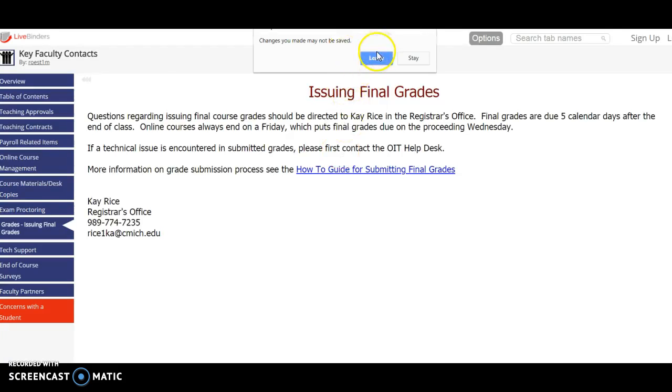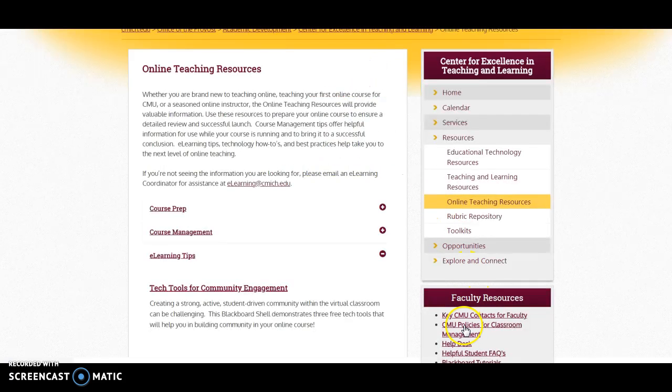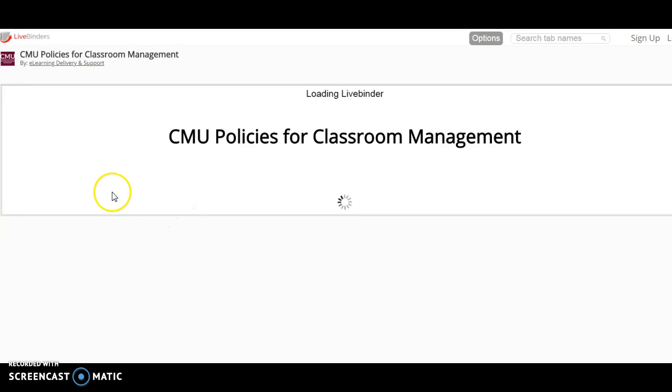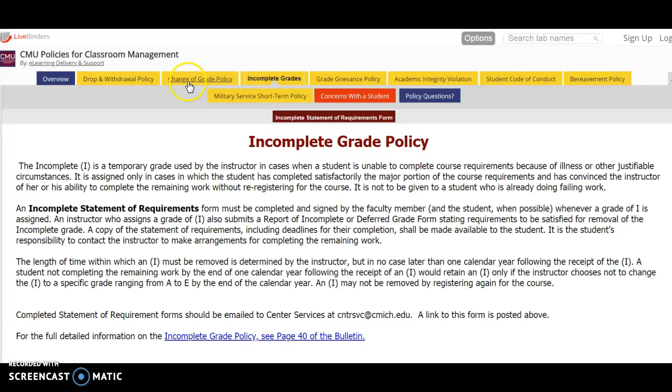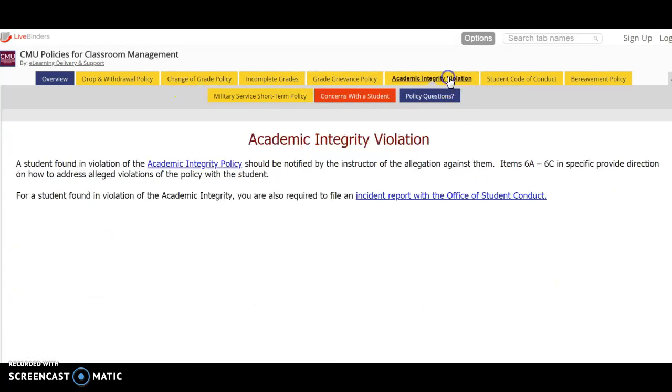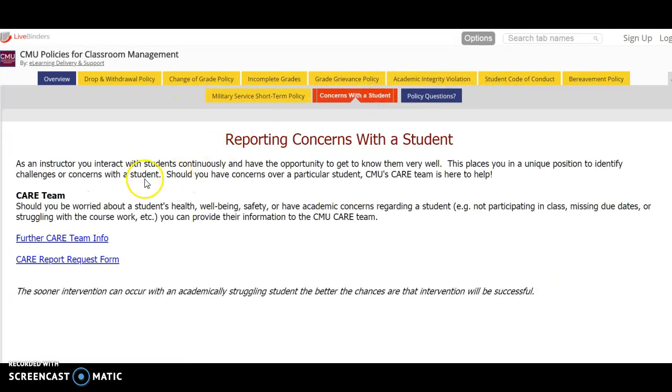Other resources here. We have another one on policies for classroom management. For example, incomplete grades, grade changes, academic integrity, concerns about a student, whether it's academic or personal concerns.